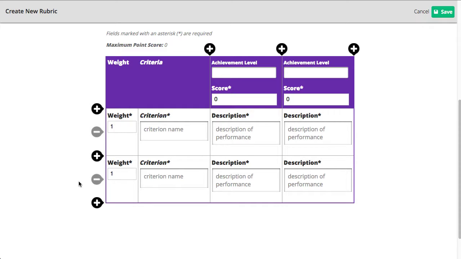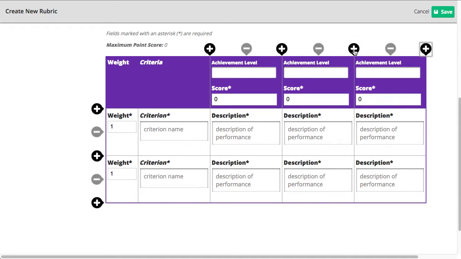To add a new achievement level, click one of the plus buttons along the top of the rubric to insert a new achievement level. You may have up to 5 achievement levels. To remove an achievement level, click the minus button to remove an achievement level column from the rubric.